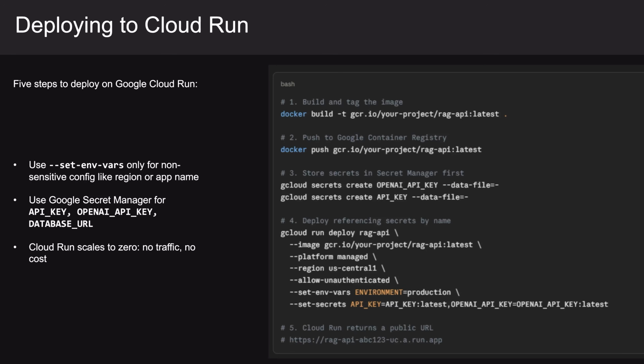5 steps on the right. Build and tag the image with the Google Container Registry path. Push it. Then before deploying, store your secrets in Google Secret Manager. 2 gcloud secrets create commands. One for OPENAI_API_KEY, one for API_KEY. Then deploy with gcloud run deploy. Passing --set-env-vars only for non-sensitive config, like ENVIRONMENT=production. For actual secrets, use --set-secrets to reference them by name from Secret Manager.